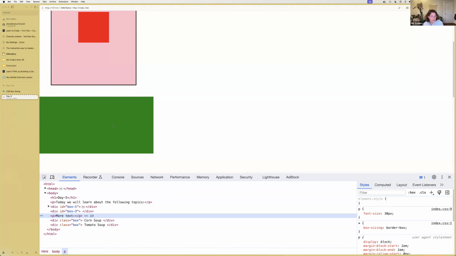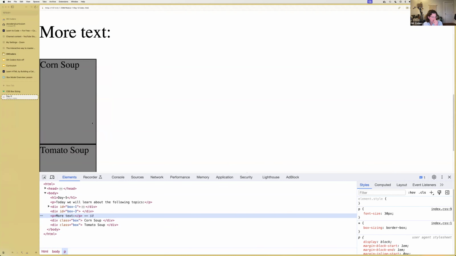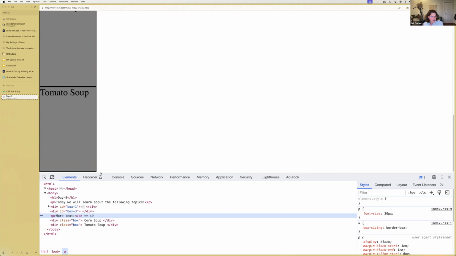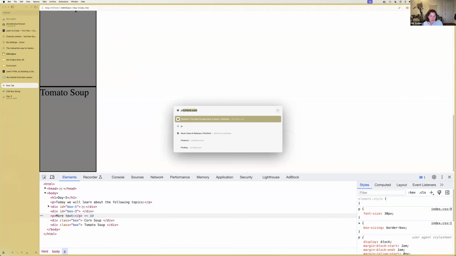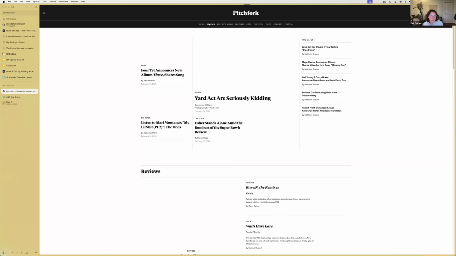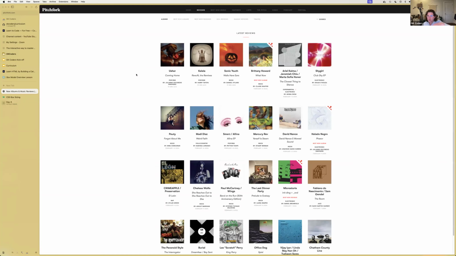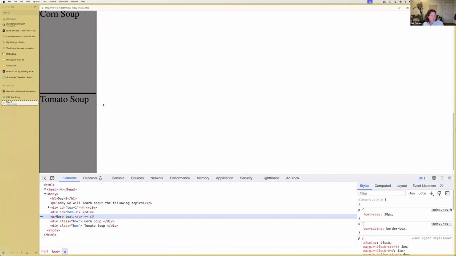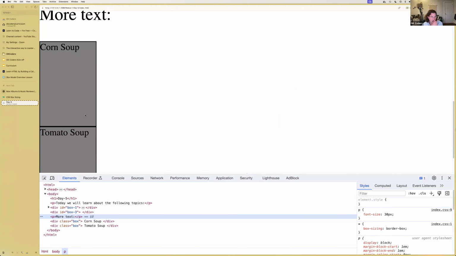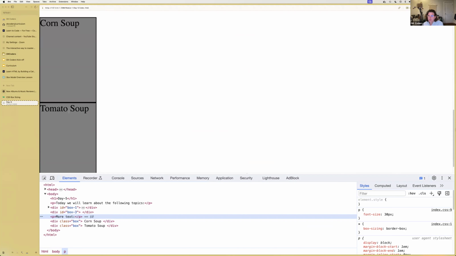Yeah, so on this recipe card thing, let's say I wanted to make a recipe setup. You know how on a web page, like I was showing with Pitchfork, we've got reviews laid out like this. If I want to clean up the spacing between these two, the corn soup is running right into my tomato soup. What's one thing I could do to get the spacing between these to be a little better?